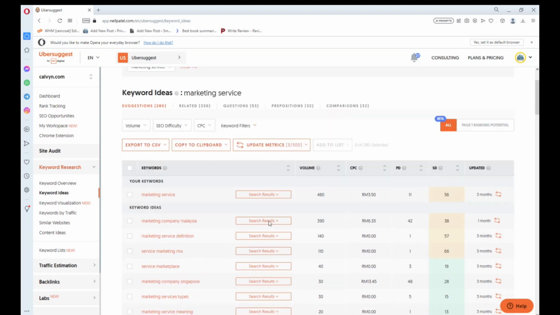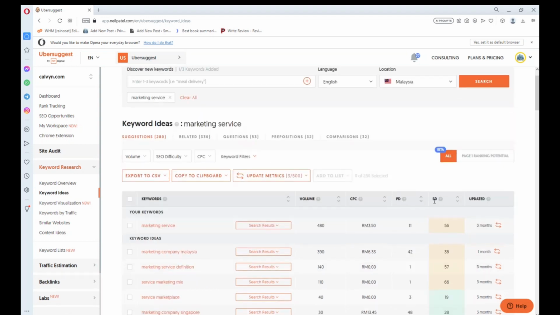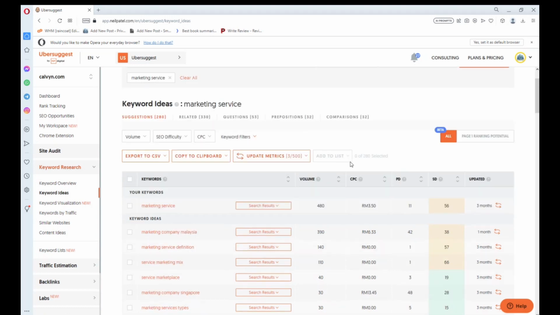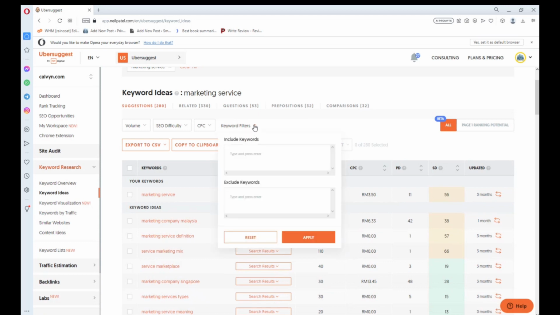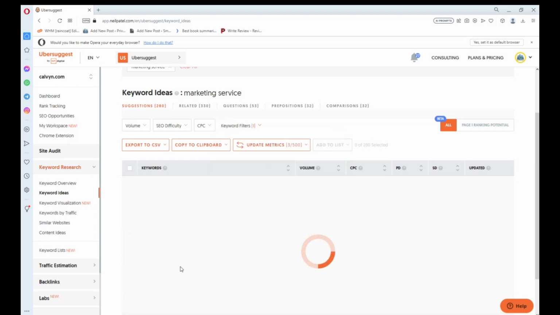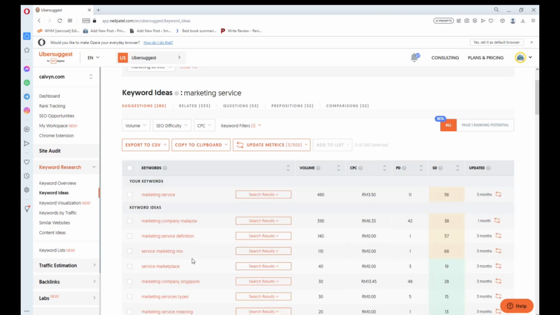From this type of tool, you can also use several filters. By looking at this keyword filter section, you can always filter what type of keyword you want. Sometimes I see they suggest some free keywords. I don't want free keywords, I want to exclude them. You can click this Apply, and it will eliminate all the free keywords for you.